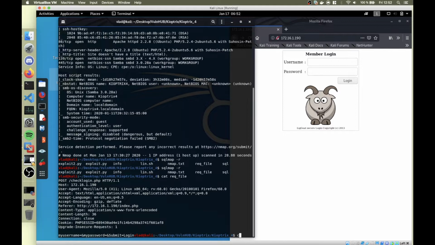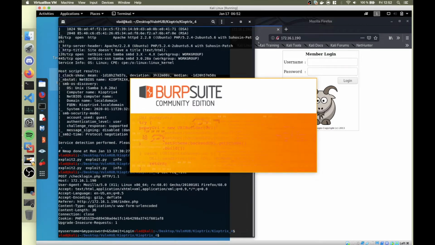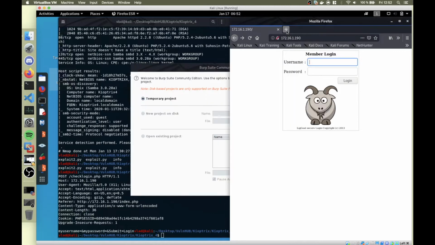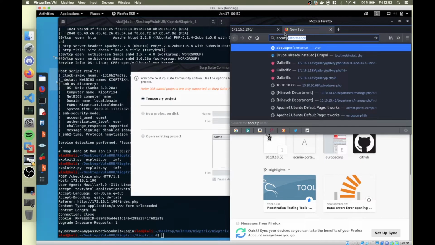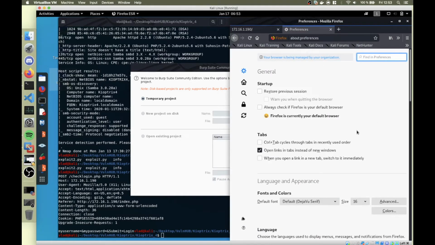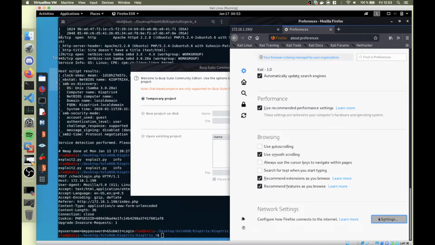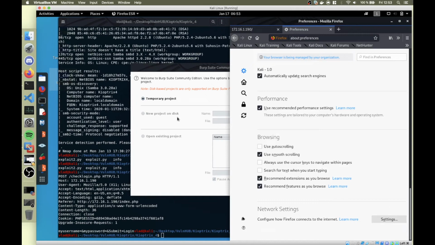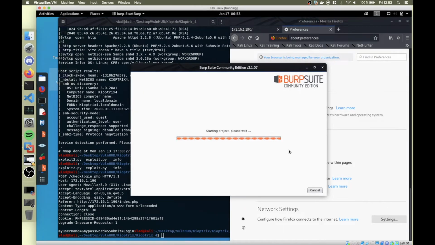Well, first you need to open up Burp. In the meanwhile, I'm gonna put a proxy up. So you open preferences like this, then go all the way down to network settings, manual proxy. Okay. Start Burp, like that.